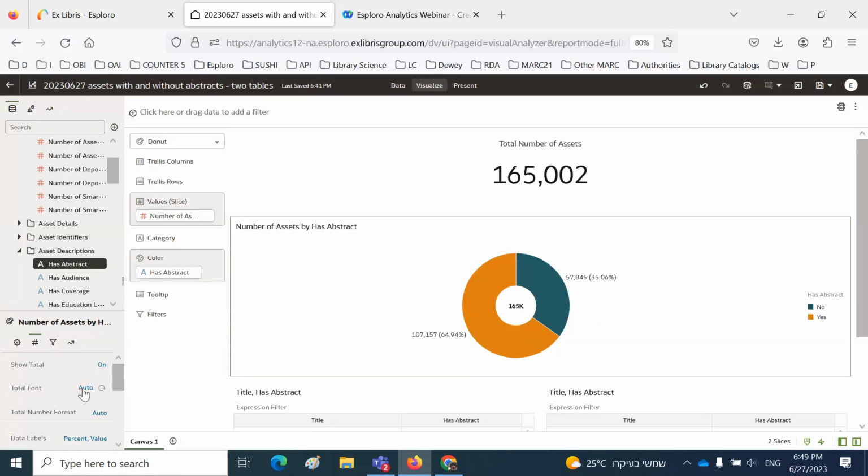We could also, by the way, change the font. I'm just going to click that. I could change the font here. Instead of 165K in bold, I can make it italic. Now it's italic. I can make it bigger. I can make it smaller. 36, 36 is too big. You don't even see it. Make it 8. Now it's very small. I'll put it back to 11 and I'll un-italic it.